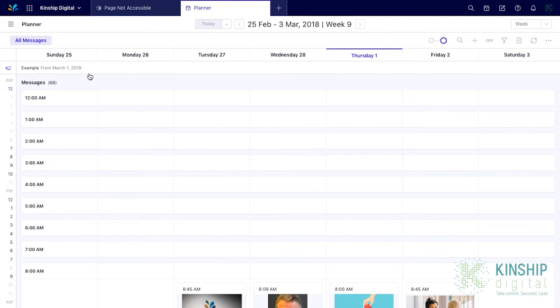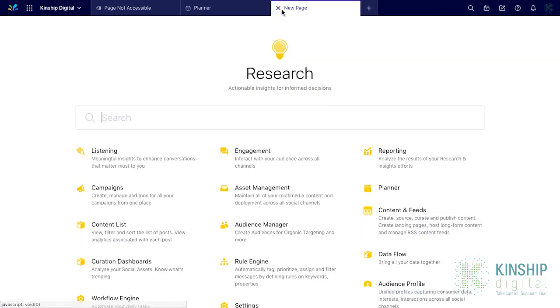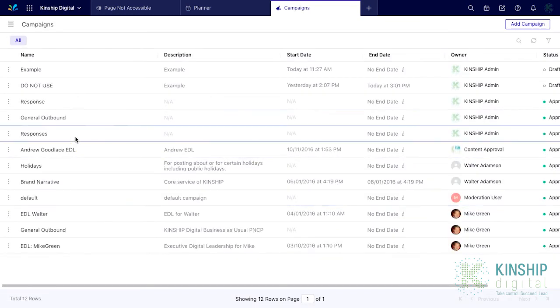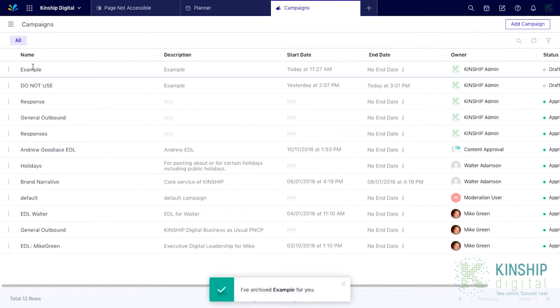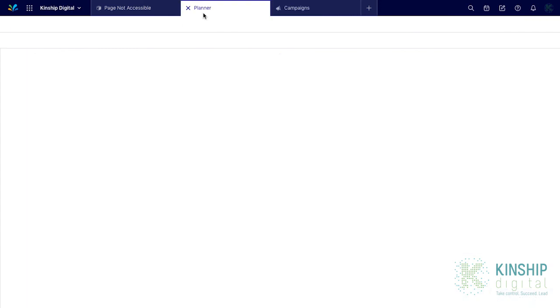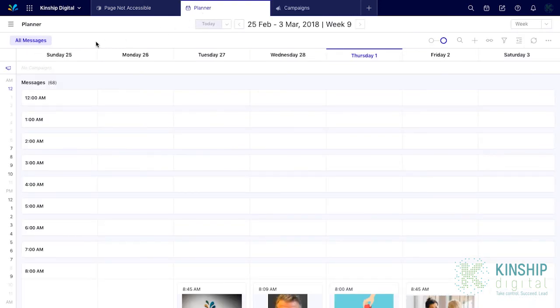In order to hide this Evergreen campaign from your planner, we must go to the campaign section of Space. So click plus, campaigns, go to the campaign that's relevant, for us it's example, go to these three dots and click archive. Go back to your planner and you'll notice that that campaign disappeared from our planner.